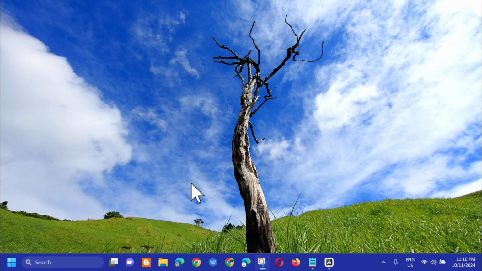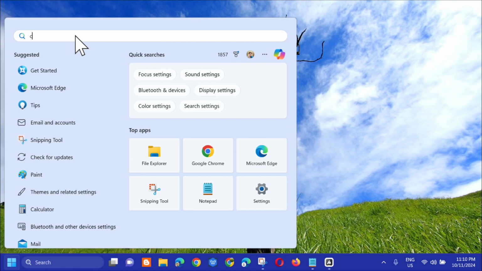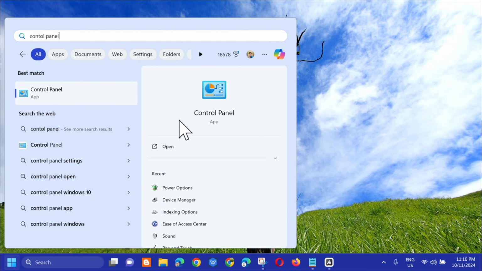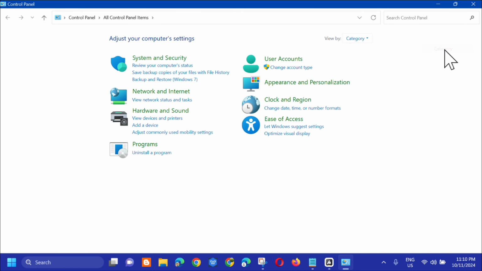So all you have to do is open up the search menu. And dito sa search for apps, kailangan mo lang i-type dito yung control panel. And then i-click mo lang dito yung open. And next step, dito lang sa upper right side ay kailangan mo lang i-click yung arrow na yan, and select mo lang dito yung category settings, so click mo lang yan.